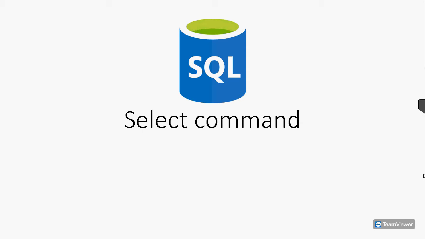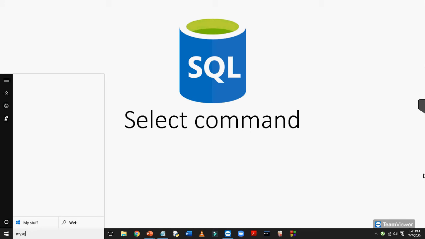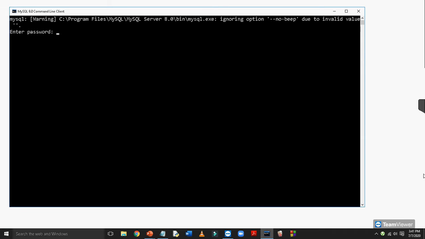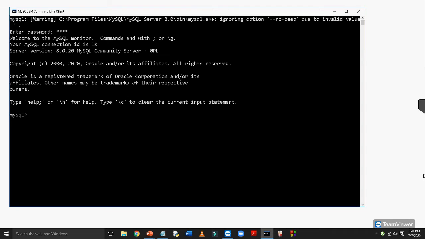I will search with MySQL in the search box. And then click on this command line client. It will open this window where we need to put in our password to log in. I have entered the password and I am in now.